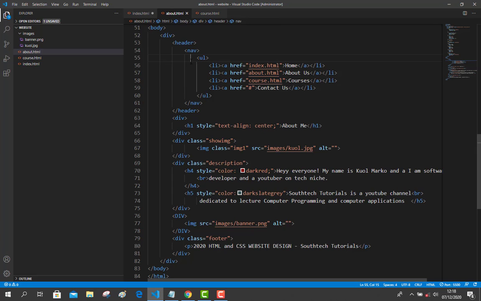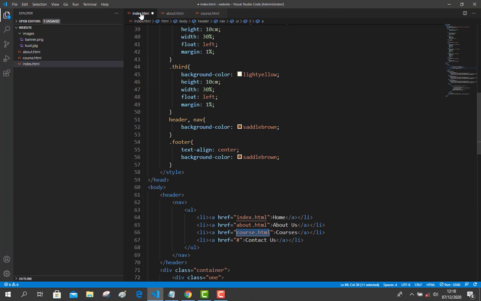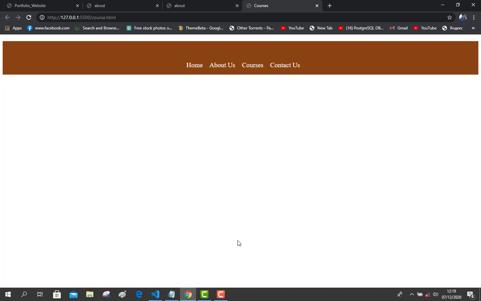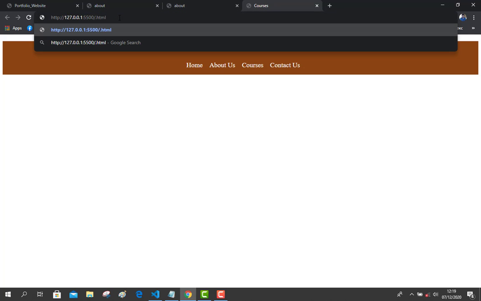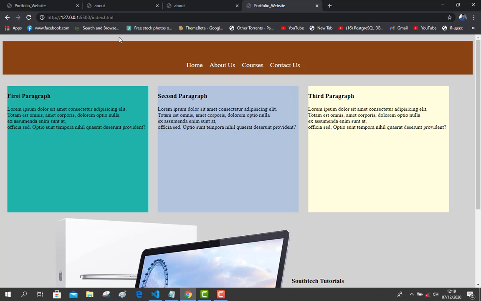So if we happen to go back to our browser, right now we are on the courses.html. Let's go back to index.html. I'll just change it from here. I type index and then I click on enter. So now this is our index.html. This is our home page. If I want to go to the courses page, I just click on the courses and it brings me to this page. Right now it is still blank and we are going to code it together.